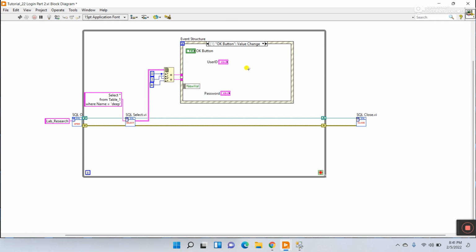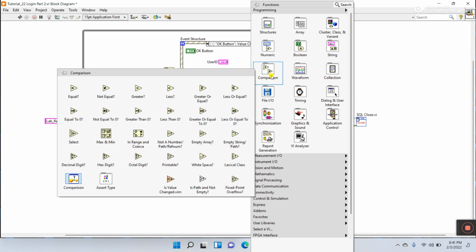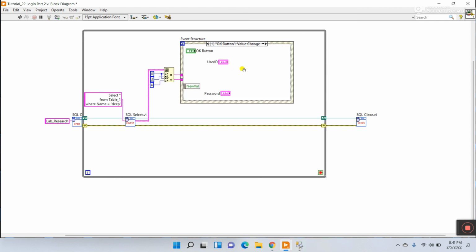Yes, now what you do, right click here and go to comparison. We need to use this equal sign here. Okay, and copy, same here, sorry, copy this one. Yes guys, and you need to select this one, password here. This one is our user ID, you need to connect to this terminal, and this one is your password, you need to connect to this one.